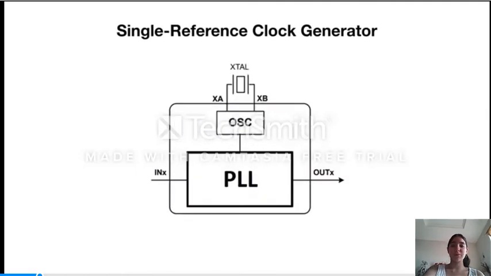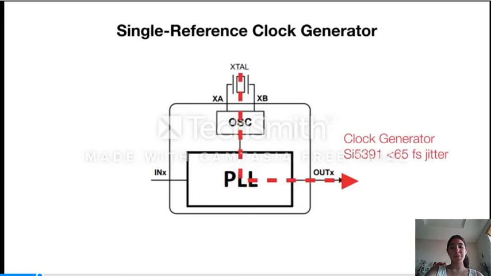low jitter clocks. A clock generator may use either a crystal reference or an input clock as a reference. However, since there is no clock cleaning ability in a clock generator, clock generators perform best when supplied with the crystal input rather than a clock. A high-performance clock generator like the SI5391 that uses a crystal typically has 65 femtoseconds of jitter.